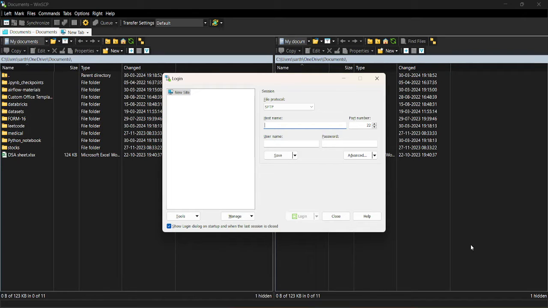So what you need to do, first you need to install WinSCP. Type in Chrome or any of the browsers that you're using and type WinSCP, then just download it. Once you download it, its UI looks something like this. When you open it, you will see a login page. Here it asks for the host name, port number, username and password.